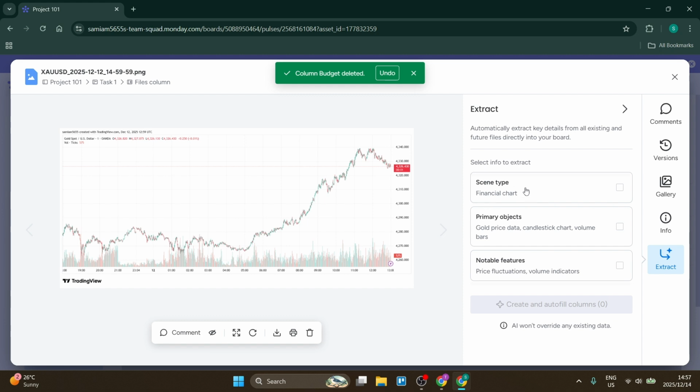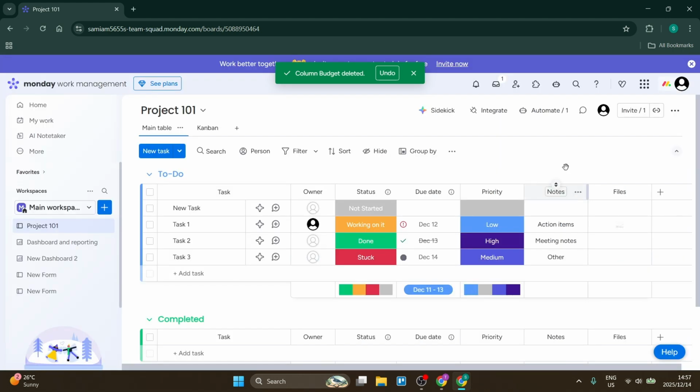So here you can see select the info to extract. So we've got the scene type, the primary goals, and the notable features. And then all you have to do is create an autofill column, and it will now create a new column with all of the information that's been extracted from that particular item.